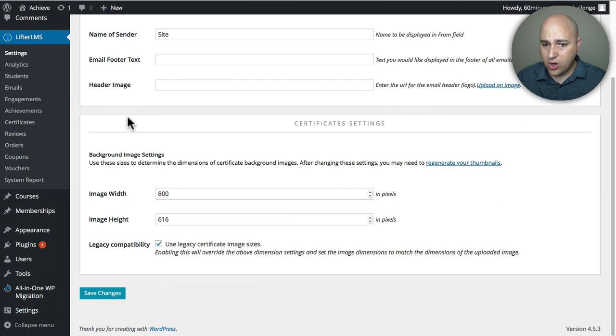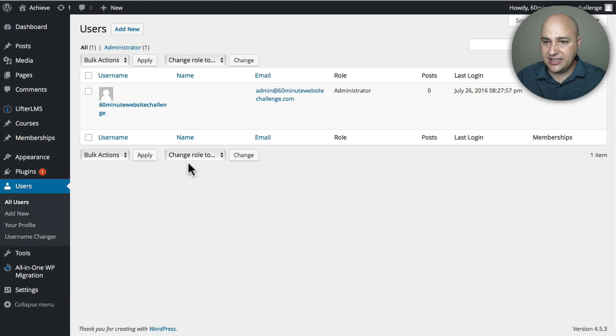Now there's one more thing we need to do, and we'll be ready to start customizing this, and that's to go to Users. And you're only going to see this one user right here, 60-minute website challenge. We need to go ahead and change that username so you don't have to have that crazy long username. We're going to change that to what you want. We're going to change this email to what you want, and we're going to change the password. So changing the email and the password is super easy.